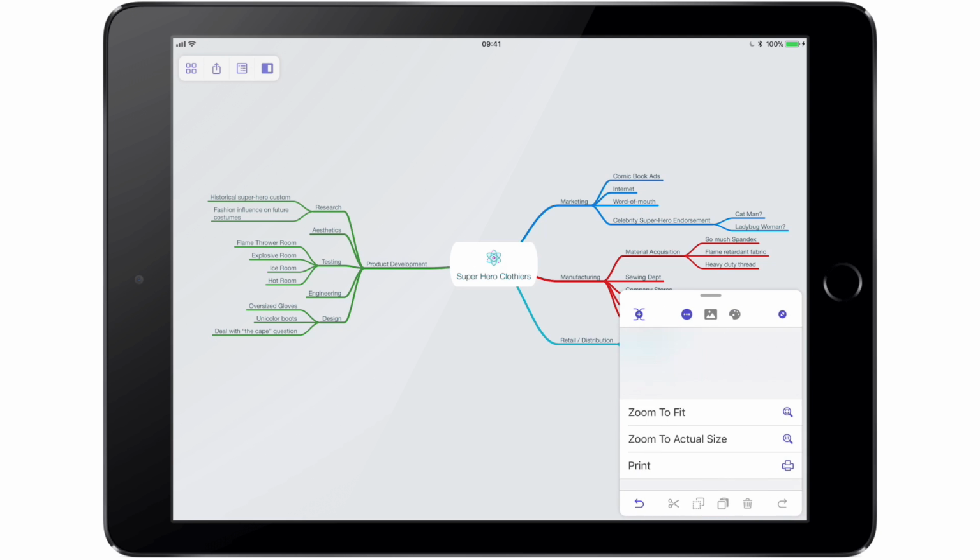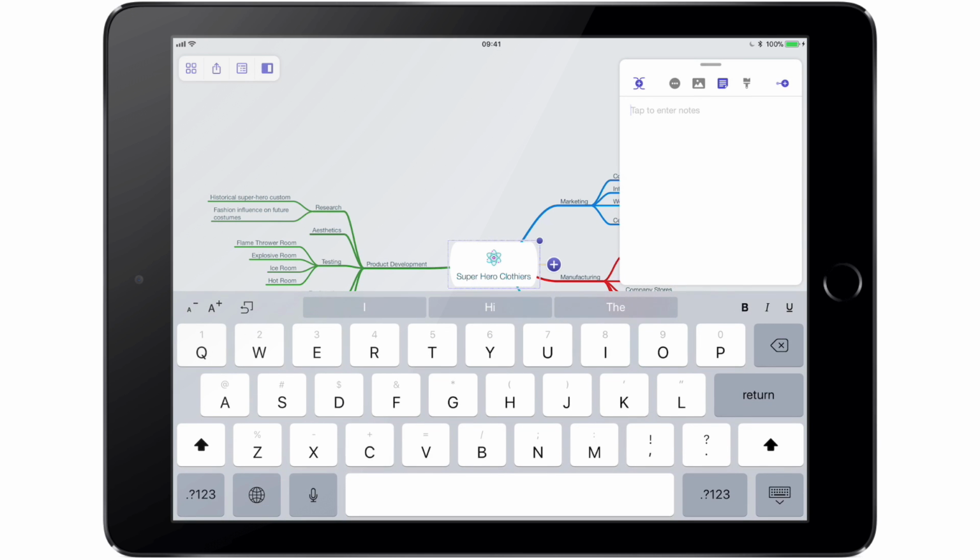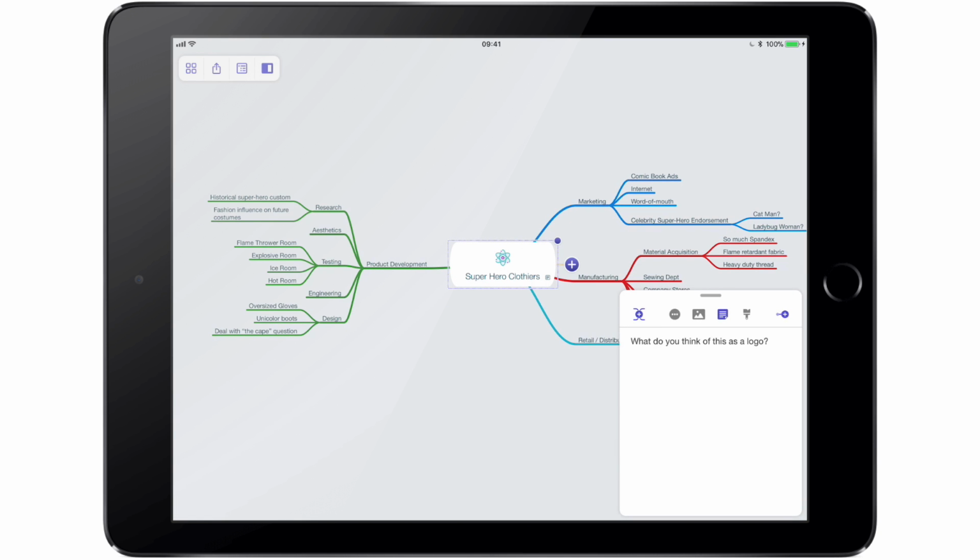Now, when I tap that, it opened up these inspectors. I'm going to go ahead and now tap on the Superhero Clothiers node. And you can see it added additional inspectors once it realized I was working in a specific node. And one of those is for notes. I want to add a note to this node, so I'll go ahead and tap on the note, and I can just type it right in there. Once the node is completed, I can dismiss the keyboard, and now I've got a note attached to that node.